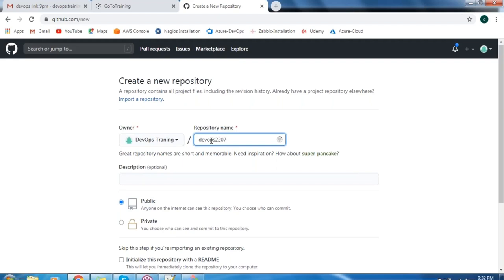Again, screen lagging. What is this issue? Seriously.